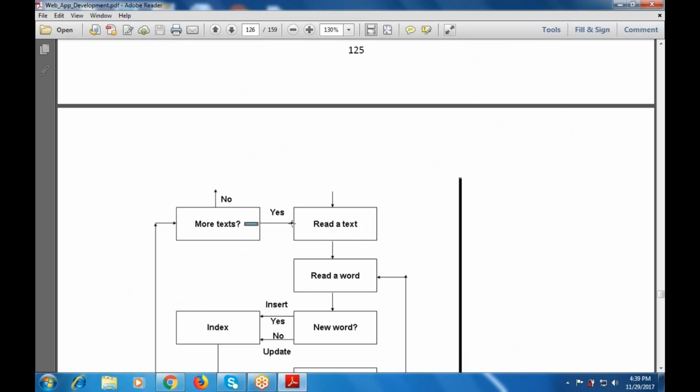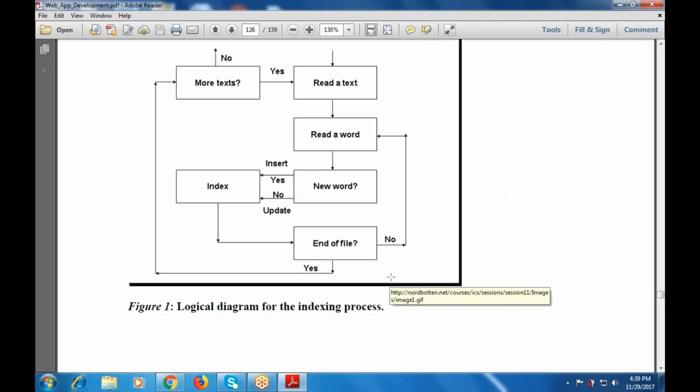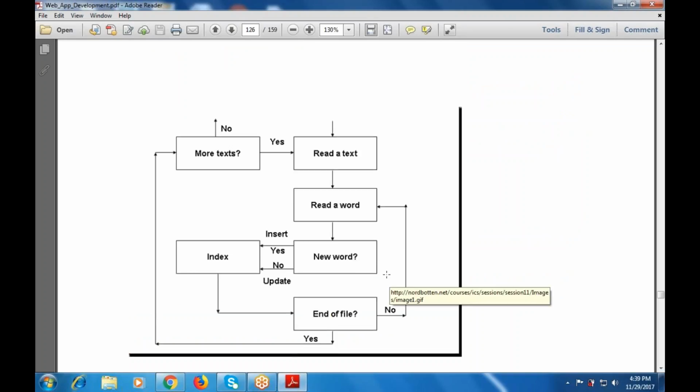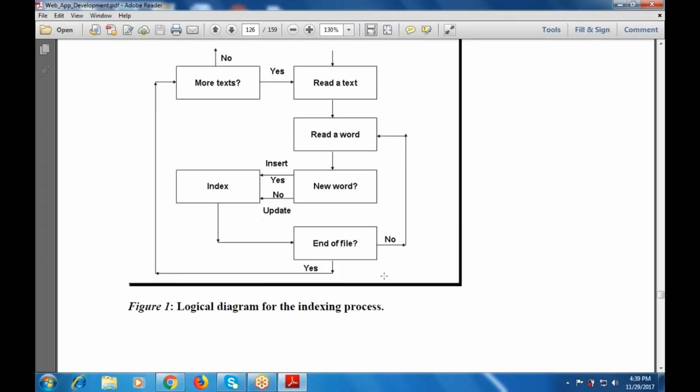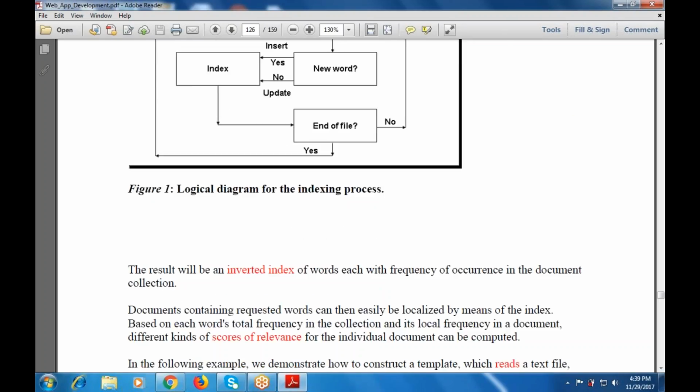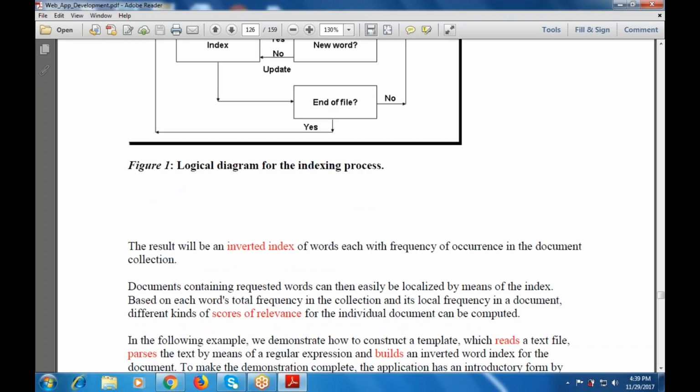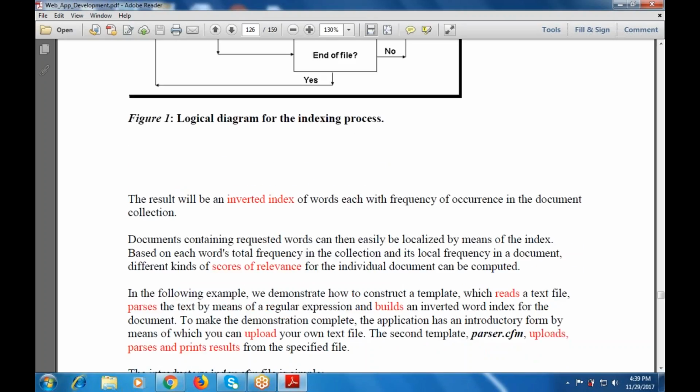This is the logical diagram: read text, read a word, new word, index, end of the file. This shows how the indexing process works. The result will be an inverted index of the words, each with the frequency of occurrences in the document collection. So the documents containing requested words can then easily be localized by means of the index. Based on each word's total frequency in the collection and its local frequency in the document, different kinds of scores of relevance for the individual document can be computed.